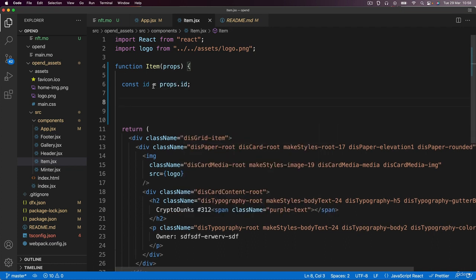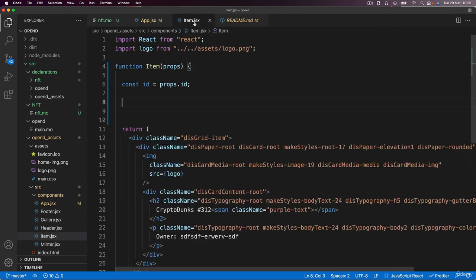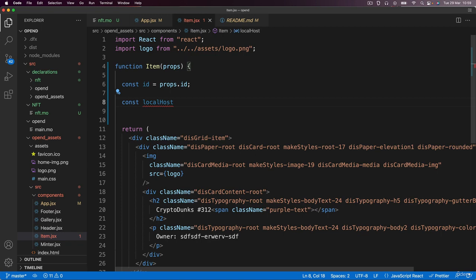Now we're going to use that a little bit later on in order to access that canister and to call the methods on that canister, including getName, getOwner, and getAsset. But in order to be able to access that canister, we have to run an HTTP command to use Hypertext Transfer Protocol to fetch that canister on the Internet Computer blockchain. In terms of working locally, that will be our local dfx. So let's set this up by creating a new const, which I'll call localhost.